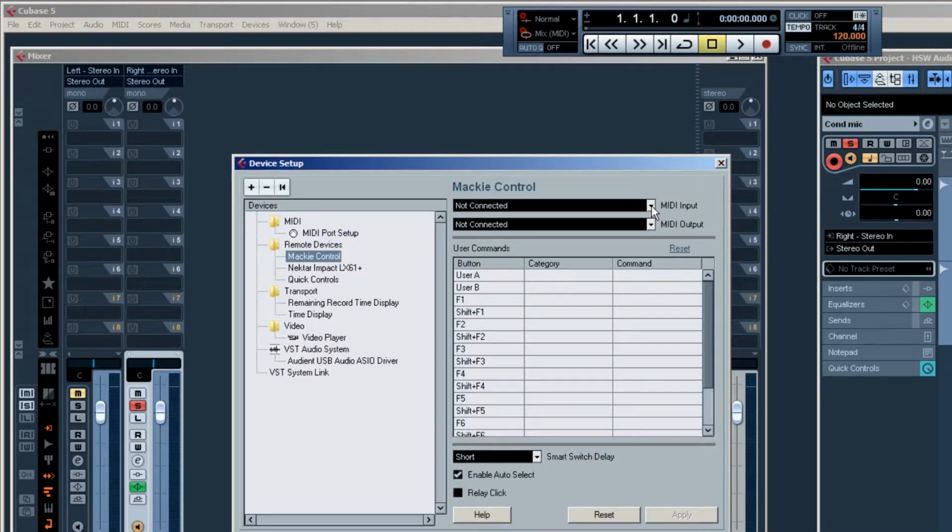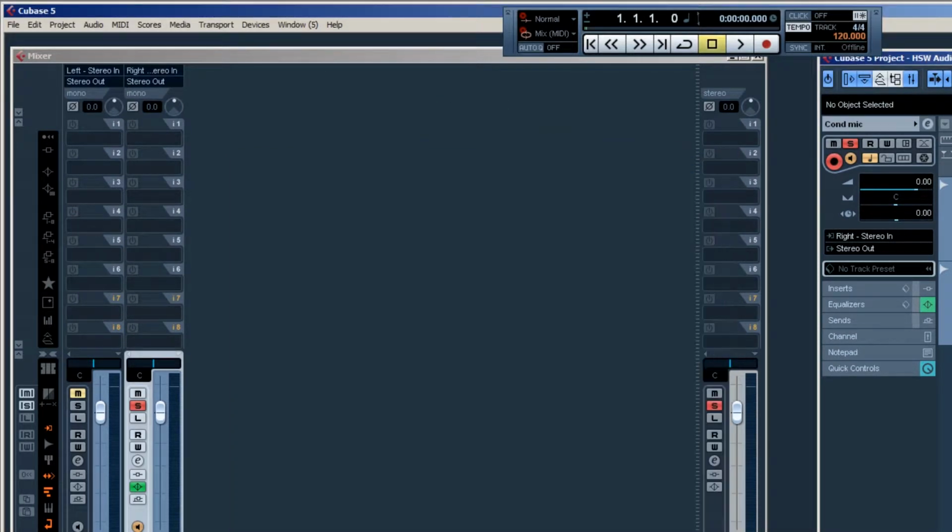Go to the MIDI input. This is not going to show up on here because this is not the computer I use, but in the MIDI input file you will find a file called MIDIN5. Click on that, apply, OK, and you're done. It's as simple as that, and then it should all work.